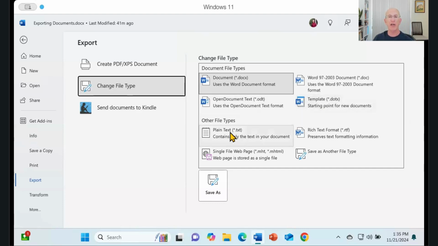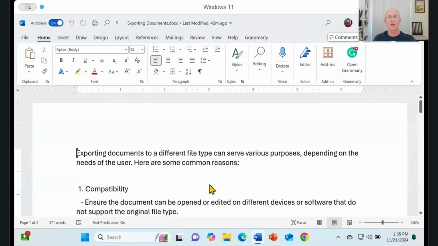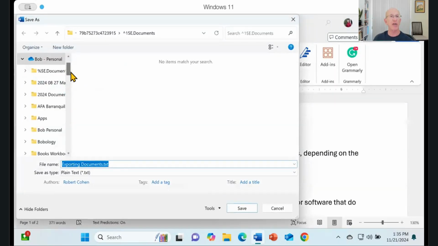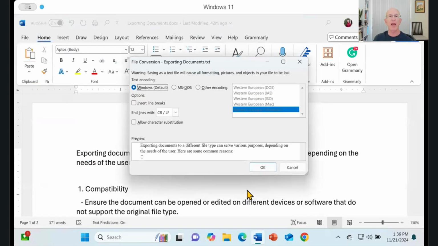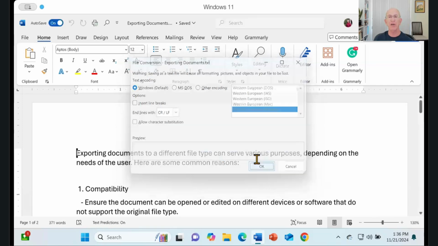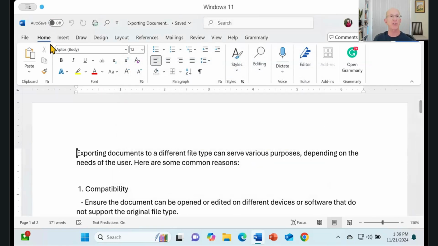So here's plain text. I'm going to save this as a plain text file, and it clicks on Save As, okay, and it's going to save it as a plain text file. Let me go to my Documents folder here, and it's got a .txt extension, okay? And it says it's going to cause all formatting, pictures, and objects like a shape or something like that to be lost. Okay, I don't mind. All right, and it shows a little preview of what it looks like, and I'm going to click OK. And we'll take a look at these in a few minutes.